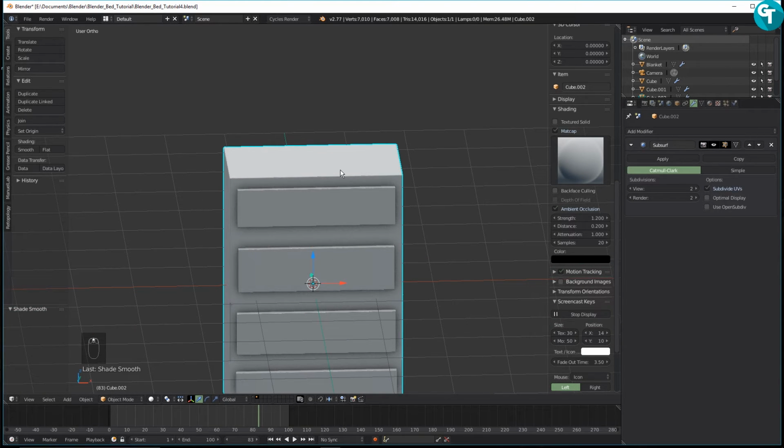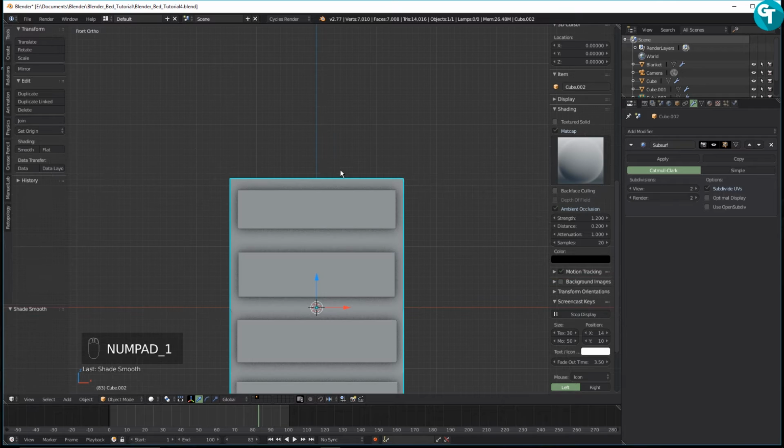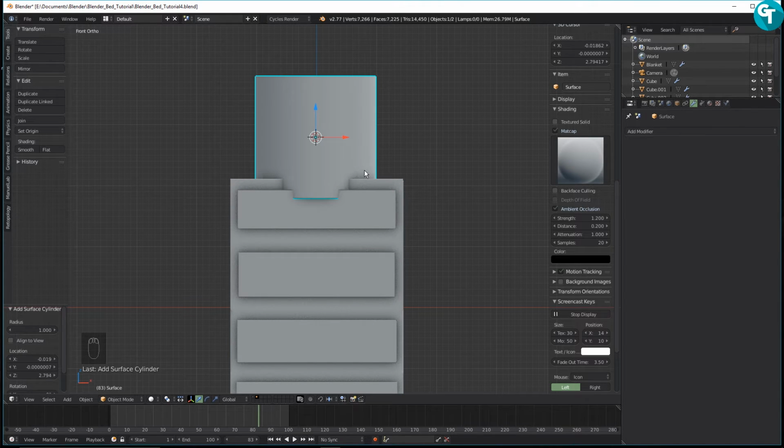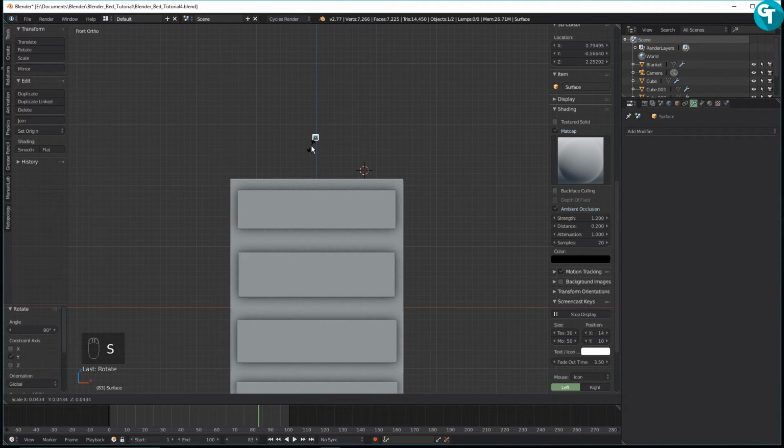So the next thing we're going to do is press 1 on our number keypad, and I'm going to right click and add my 3D cursor up there. I'm going to press Shift A, and add a surface. I'm going to add a NURB cylinder. I'm going to press R Y 90, just like that, and I'm going to scale this guy way down.